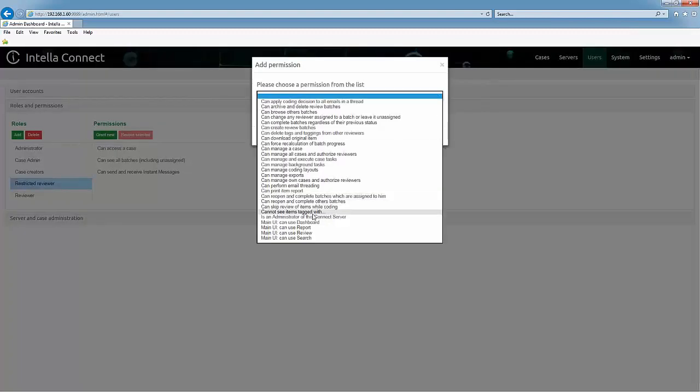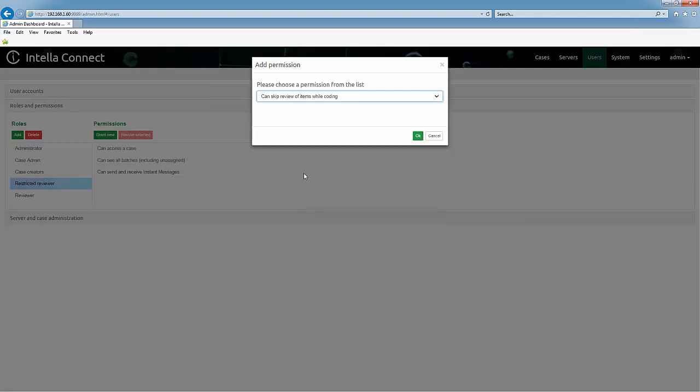And there's one more that I'm going to give them, and that is can skip review of items when coding. And what that means is when we create coding layouts, the coding decisions that the reviewer makes, some of those can be made mandatory. So they have to actually code the document before they move on to the next document. Now, in a use case scenario where that's an issue is that a junior reviewer may come across a document and they don't know how to code it, and they might need to seek some advice from a senior lawyer. So giving them this permission, they have an option where they can click a checkbox and skip over that particular item, and they can come back and check it later on. So that allows them to carry on with the review.